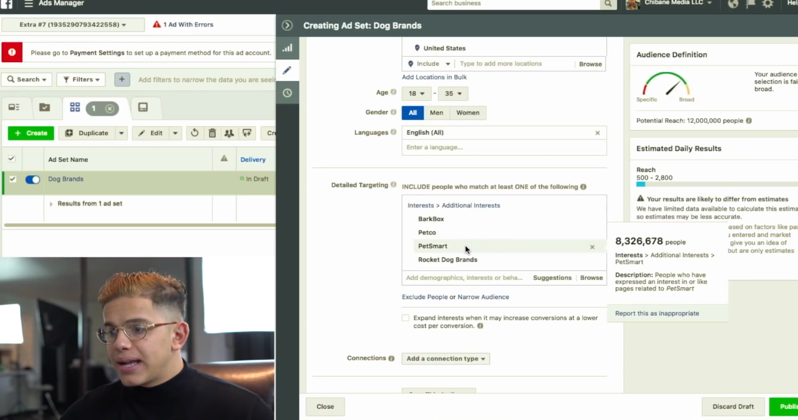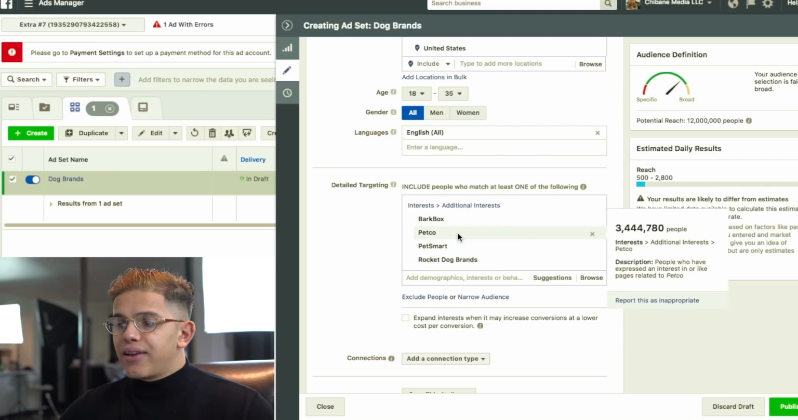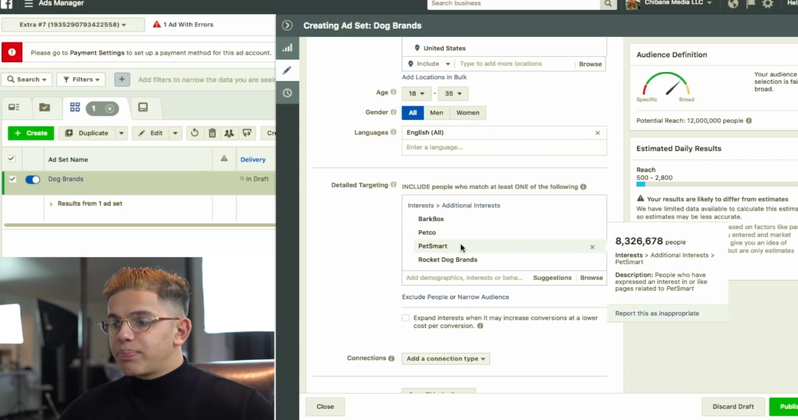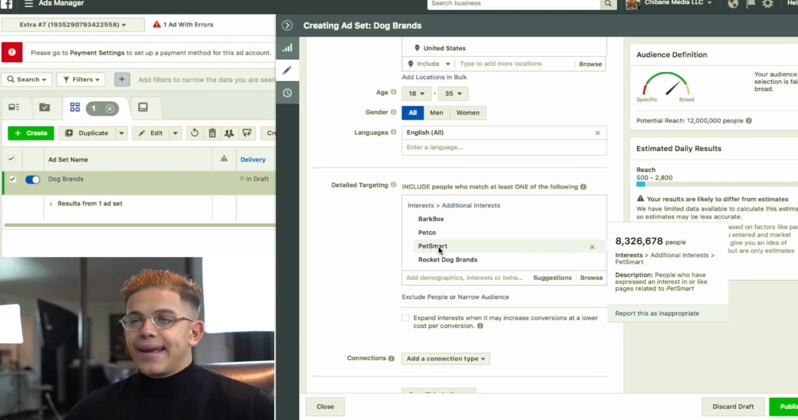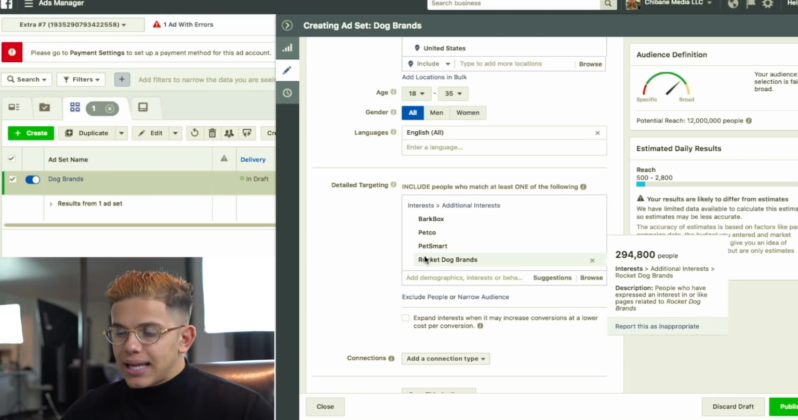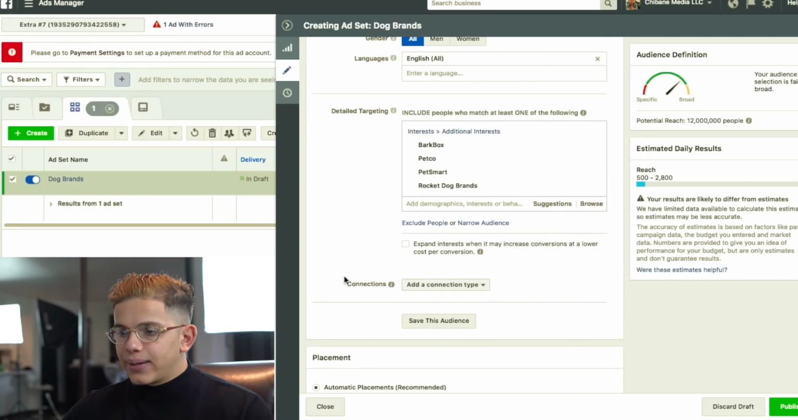Petco 3.4, PetSmart 8.3. I wouldn't really go with these if I was actually launching a campaign, because PetSmart is not specific to just dogs. It has a bunch of pets in there, right? Snakes, cats, whatever it is. So it's not too specific, but Rocket Dog Brands, I'll probably end up going with that anyway.